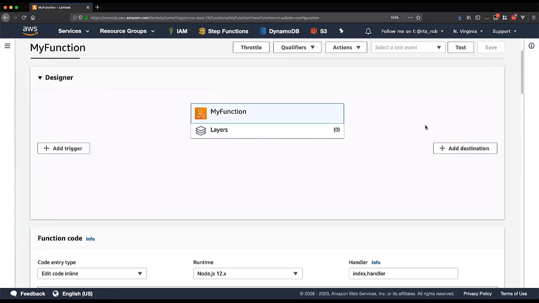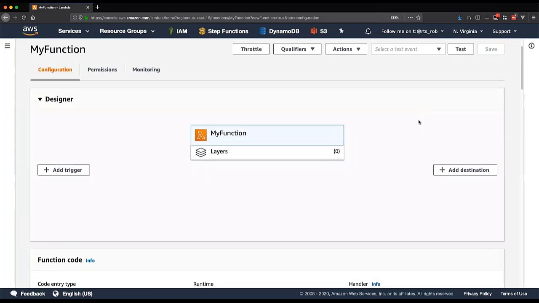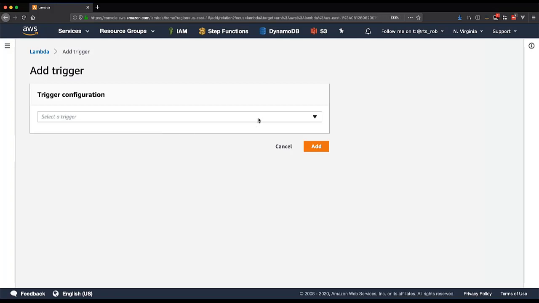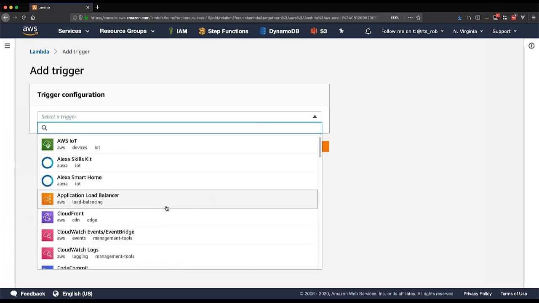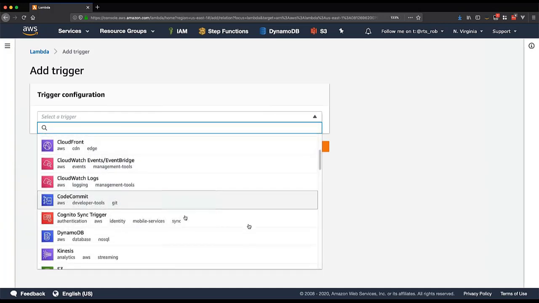Success! Our function has been created. At this point, we're looking at the designer. Over here on the left are where we can add triggers that would invoke our function. These are the event sources we mentioned earlier, like API Gateway, an application load balancer, or other AWS services.